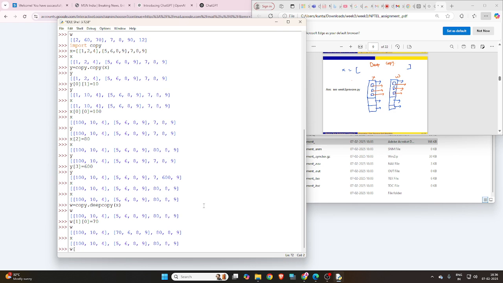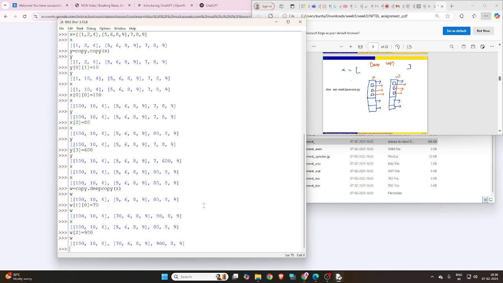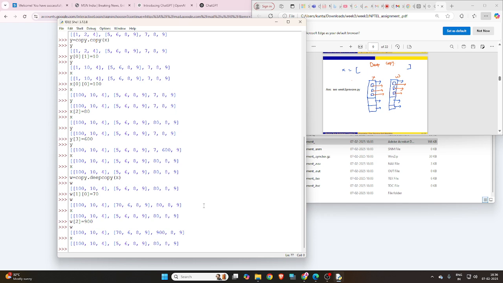Now obviously for the simple case, it will be exactly the same. I mean independently it will create, like you can see here 80 is replaced by 900. But if I want to see X, it is exactly 80.